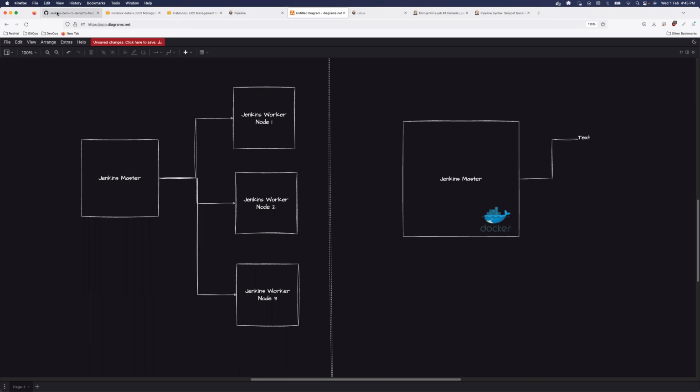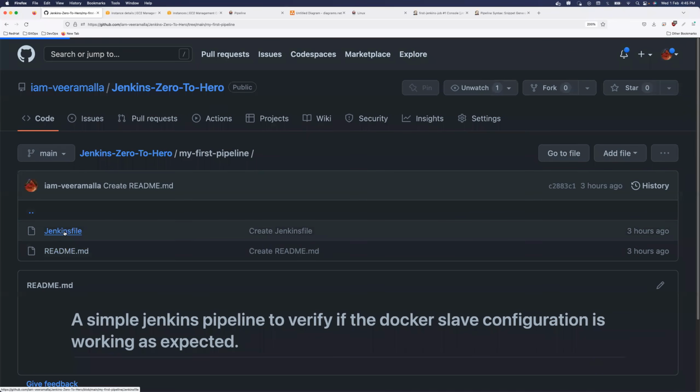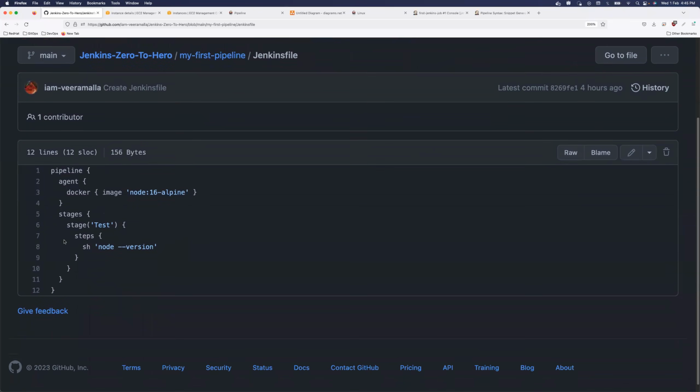Whereas if you look at my configuration here, the only thing you need to do is go to this specific file and, from Node 16 Alpine, just change it to Node 17 Alpine. That's it. You just have to change two magical letters and your entire configuration is done. So this is the advantage of using Docker as agent.